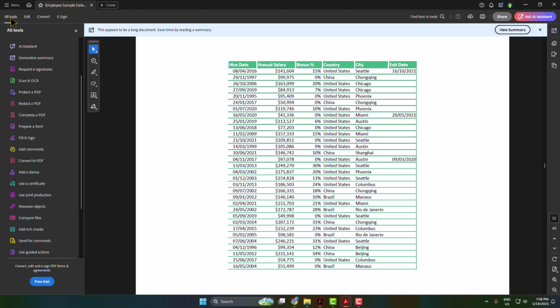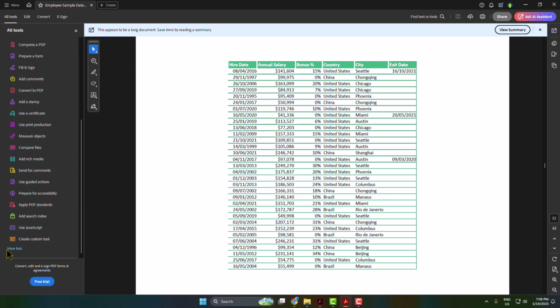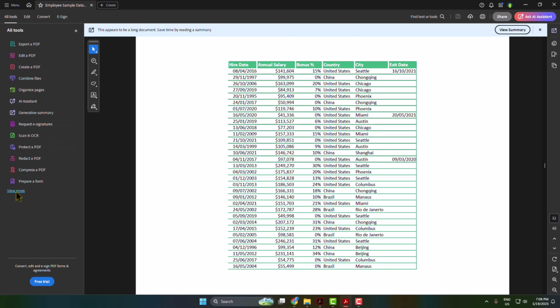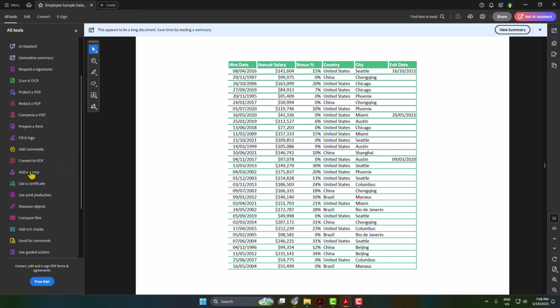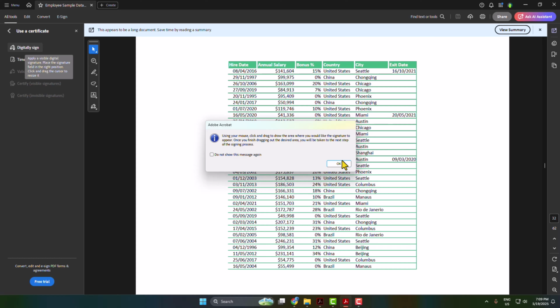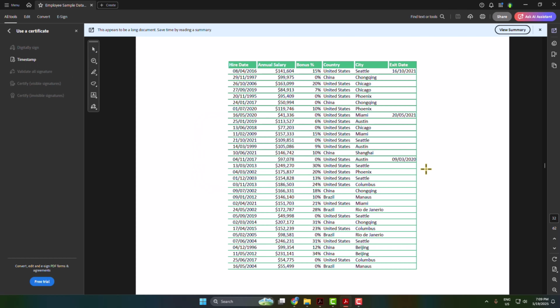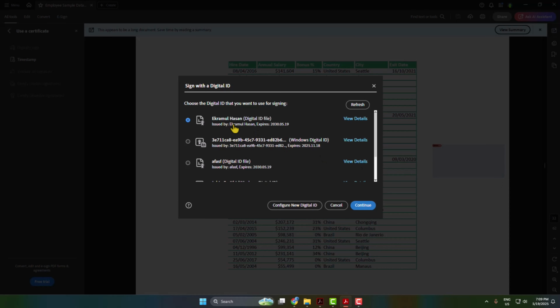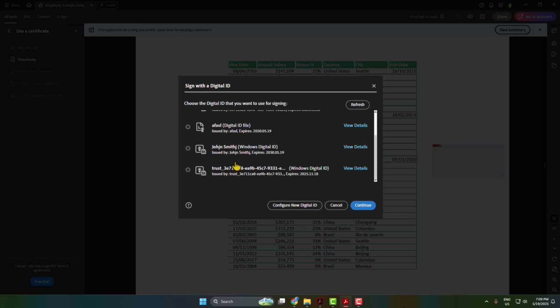All you have to do is go to All Tools section, and under All Tools, click on View More. In this list, you have to click on User Certificate and then click on Digital Sign. Click on OK. Now, just select the area where you want to put or add the digital signature. And here you'll find all of your created digital signatures. Just select the signature which one you want to insert now, and click on Continue.